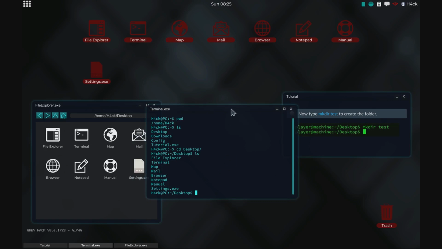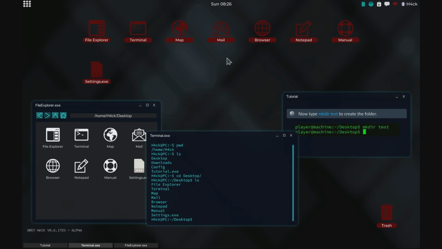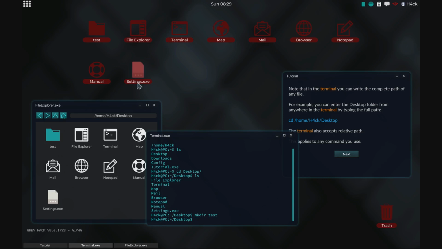Next up, we're going to make a new folder on the desktop. So we will use the mkdir command, which means make directory, and we will just name it test. And as you can see up here, a test folder has been created on the desktop. There's also one in the desktop folder, of course.